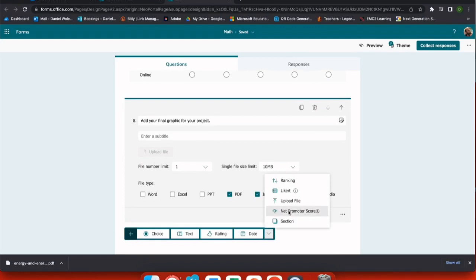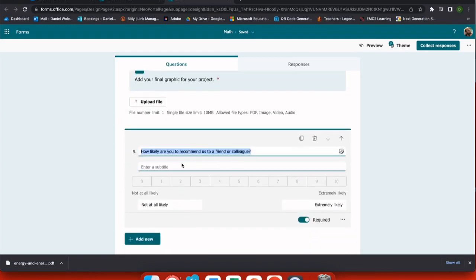Now that I've chosen what type of files my students can upload, I want to give them an option to tell me from a scale of 0 to 10 how much they enjoy something or they want to do something. So I might say, how likely are you to recommend this class? And I'll use my subtitles to clarify what I'm looking for. You can see my scale goes from 0 to 10, and I can change the labels. Right now, 0 is not at all likely, and 10 being extremely likely.